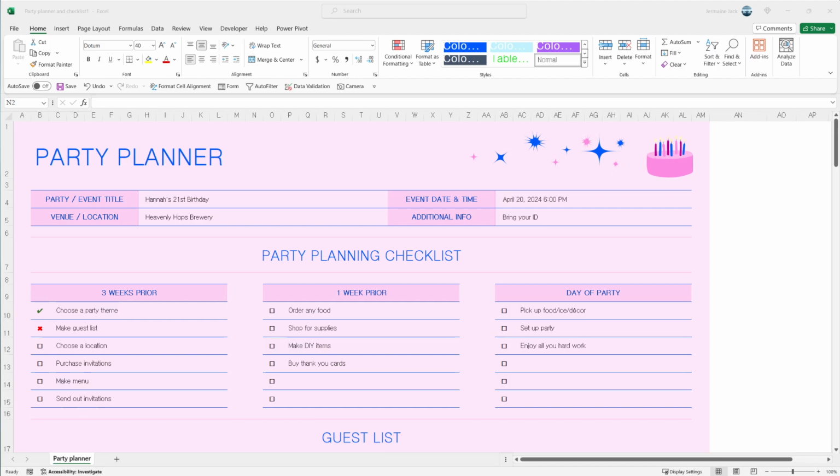Hey guys, welcome back. So today we're going to look at our six cursors and how we can use them to maximize our work and our efficiency in Excel.